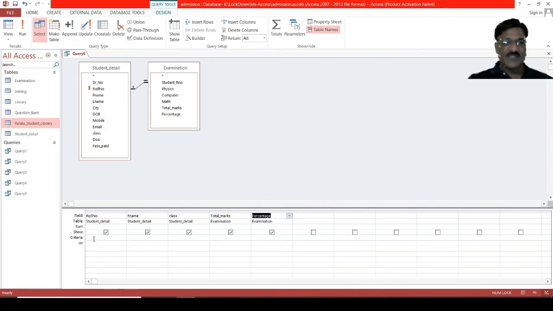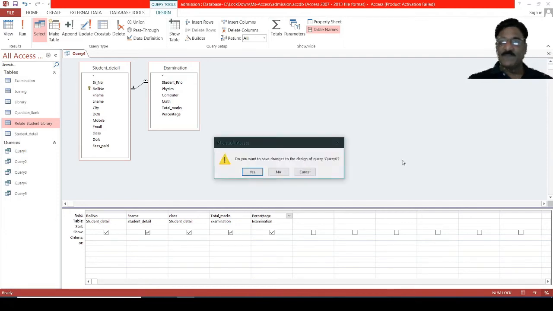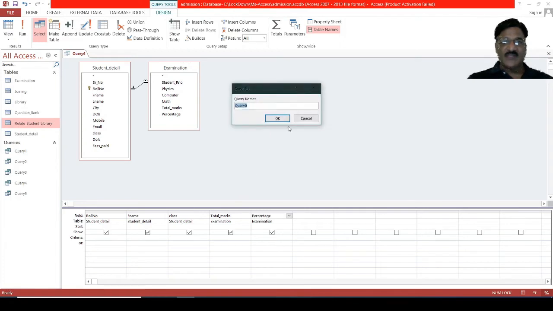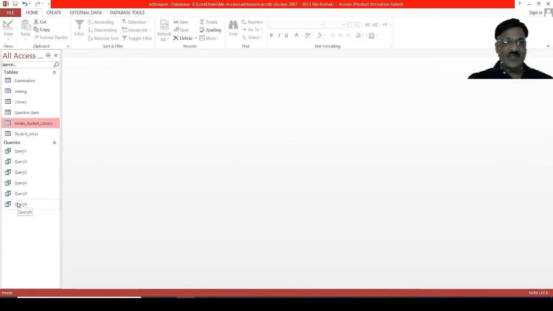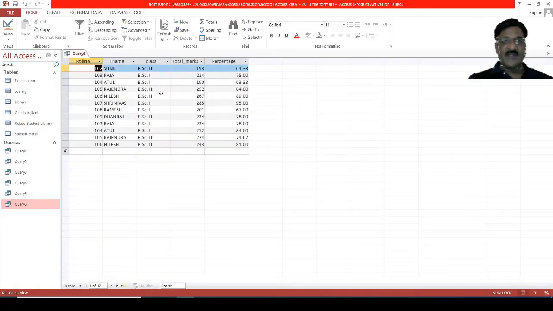You can also specify the criteria over here, no issue. We have already seen how to specify the criteria in our last session. So simply close it. Want to save? Yes. And now double click to run it. Observe what we have done: we have set the relationship between the two tables using a query, and now observe the roll number, first name, last name, total marks and the percentage that he has scored. So this is how you can make the relationship between these two tables.